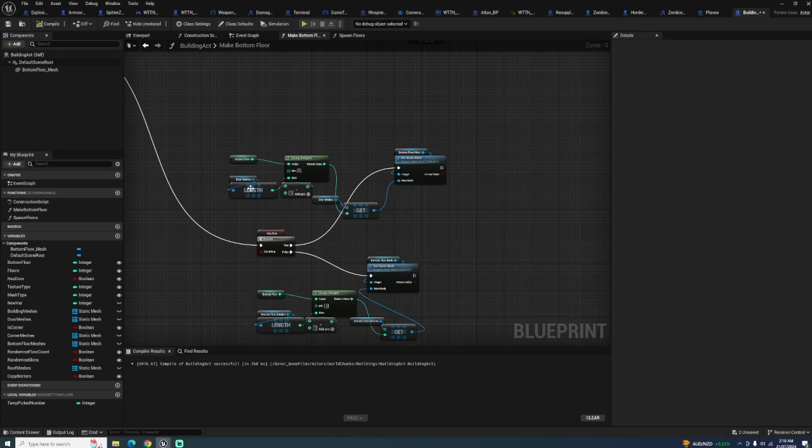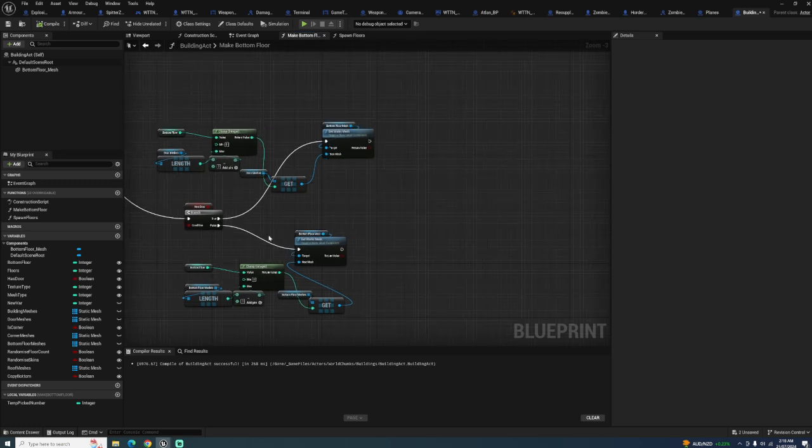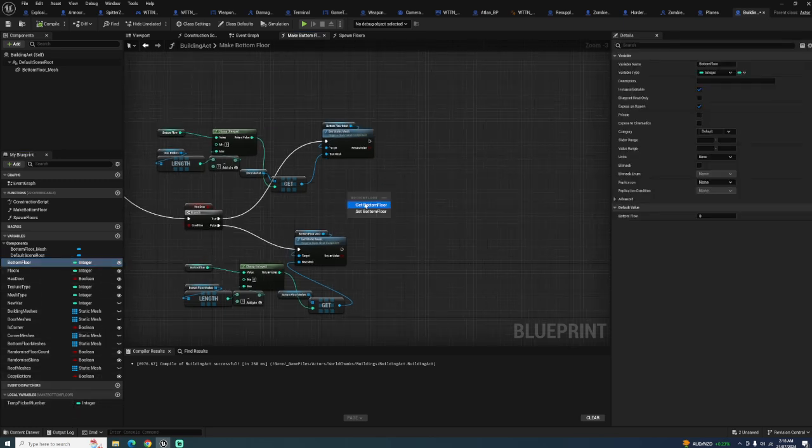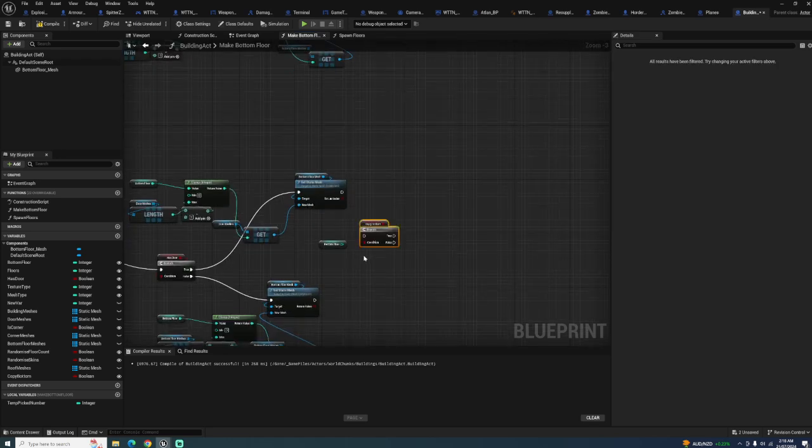This isn't randomized, so we don't really need a temp pick number for this one because we already know the number that we're going to pick. And that number is going to be whatever the bottom floor number is. So in this case, we could just get the bottom floor. And we can just copy bottom.